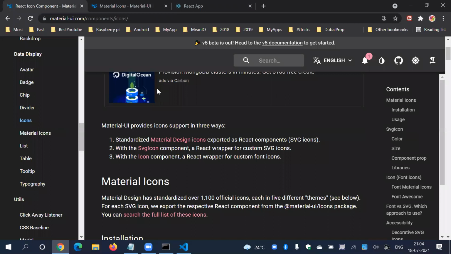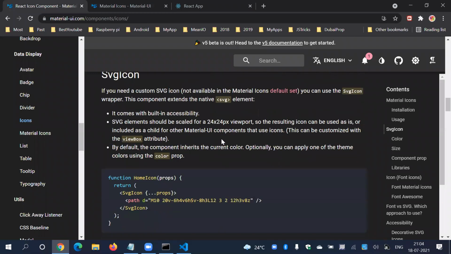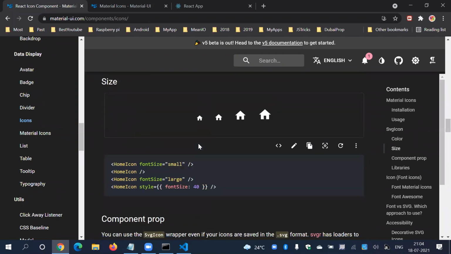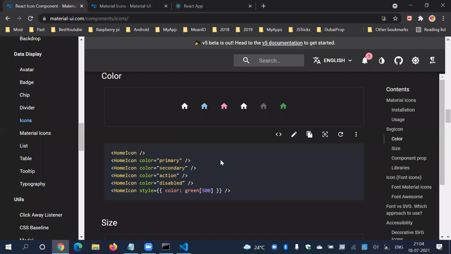In icons there are a few more attributes. I don't remember those attributes, but let's scroll down. Here in this way, like SVG icon, you have to create your own component like home icon, then SVG icon, and just copy all your SVG code over here and call this component as icon. This component will become an icon in your code. So color primary is like this, color secondary, color action. Yeah, that is really cool.